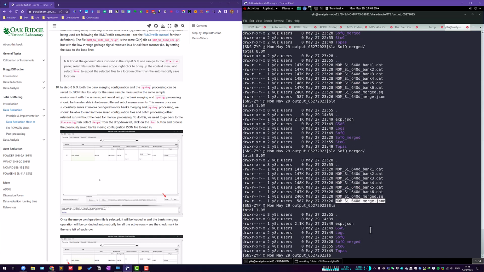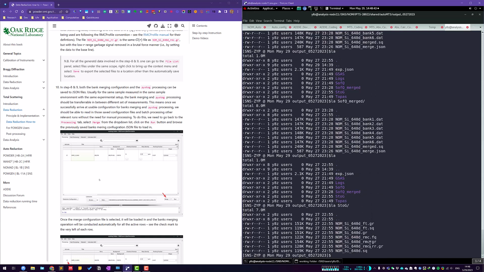So that's about the merging. And then this stock directory contains the stock data. You can see all the files, GFR, SFQ, and FT for the filter, and also the RMC files that we were seeing before. So that's really about it, checking the output.